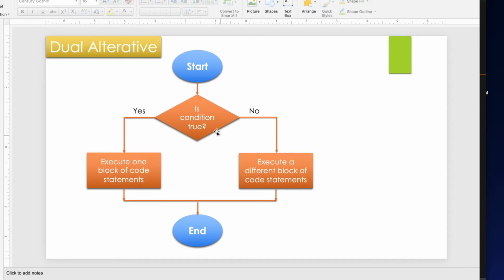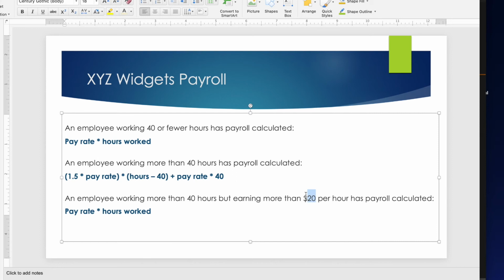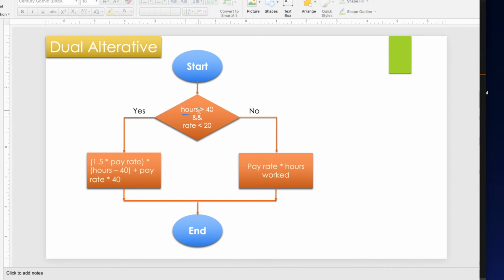So if something is true, we'll execute one block of code, else we'll execute a different block of code. Okay? So if an employee works more than 40 hours and they earn less than $20 an hour, we use this equation. Otherwise, we're going to use this equation. Okay? So this is what that flow chart looks like. As hours greater than 40 and, see our logical operator, rate less than 20. If so, we use this calculation or this formula to calculate pay. If it's not, we use this formula to calculate pay.